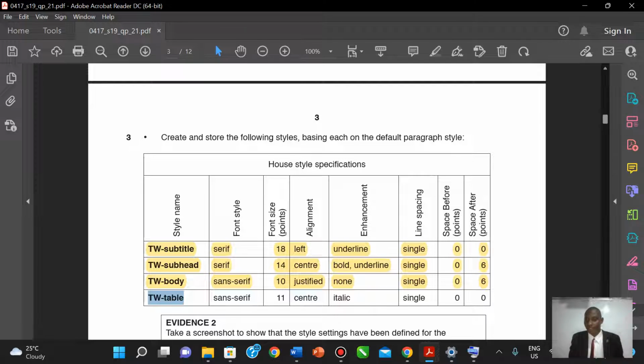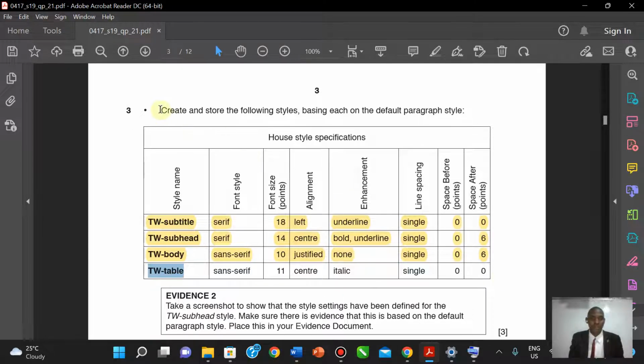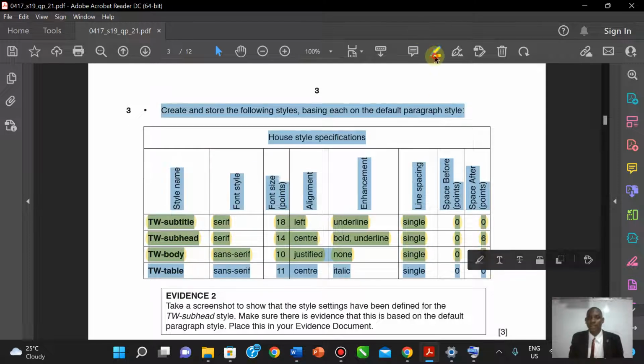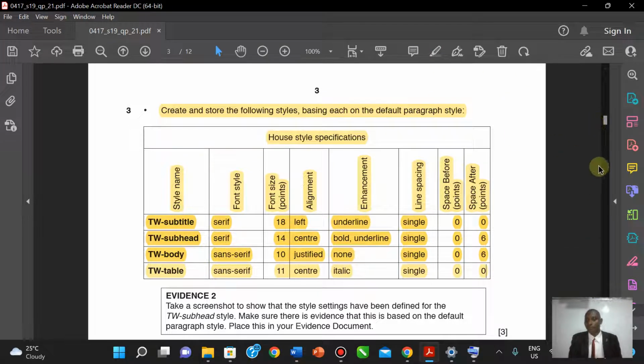We've created all our styles here. So I think this looks good, so I can check. All right, let's move on.